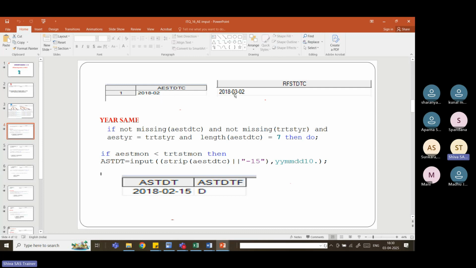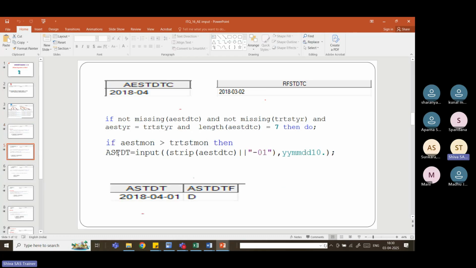Month is below this one, third month here, the second month. So year is the same, month is below. They are asking you to assign the 15th day of this month. If the month is greater, here the fourth month and here the third month, in that case they are asking you to assign the first day of the month.